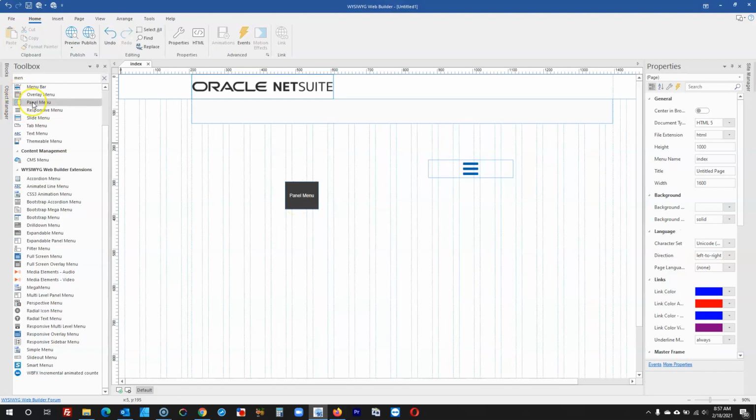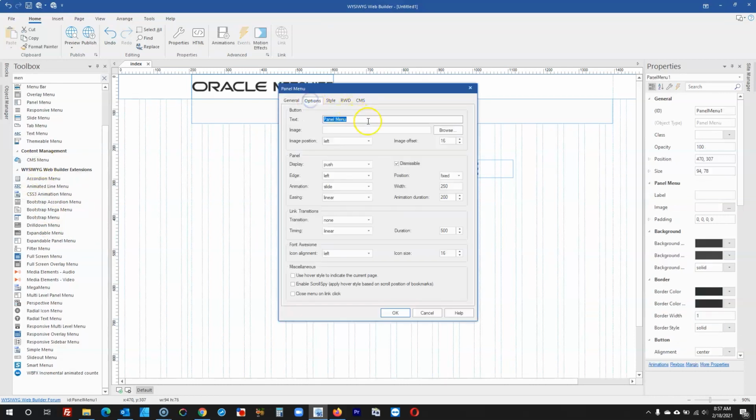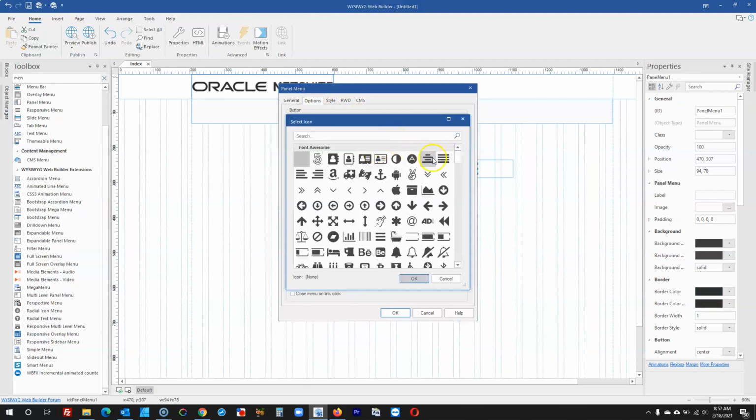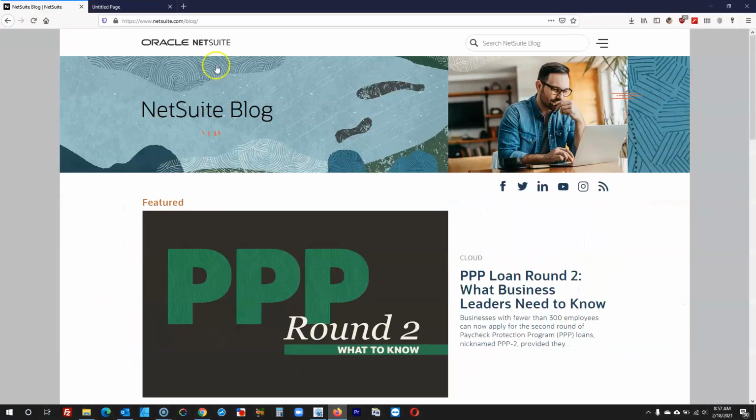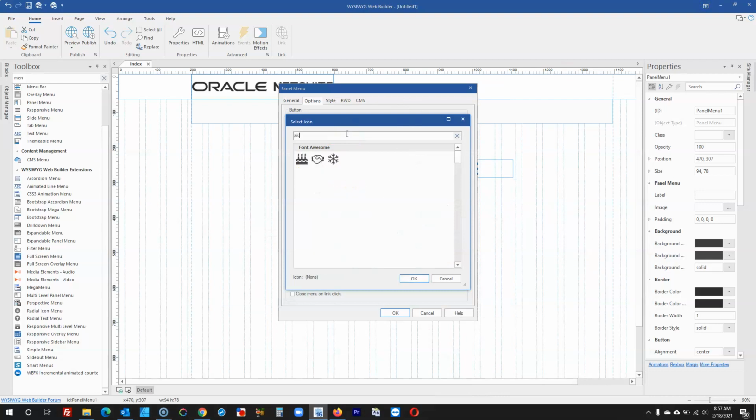I tried the panel menu. I even went ahead to configure the panel menu for some time. So I changed the icon in it, that is the text, to an icon. I changed the alignment, I changed the position, and then I went ahead to preview it just to see if it was going to work out. But unfortunately, it still wasn't going to serve my purpose.